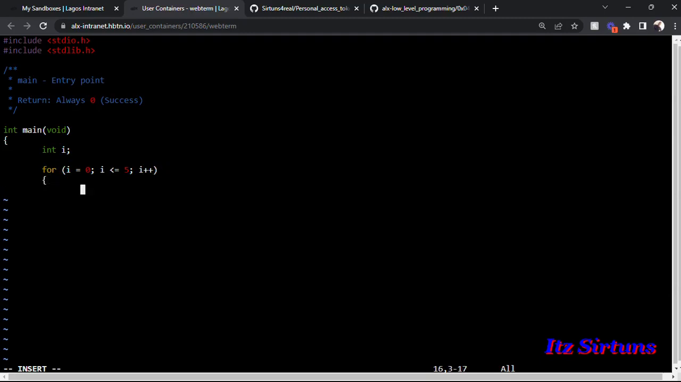Okay, so printf. I want it to print i for each of the iterations. So \n. Okay, let's print i. Okay, so sorry, it terminates the statement.